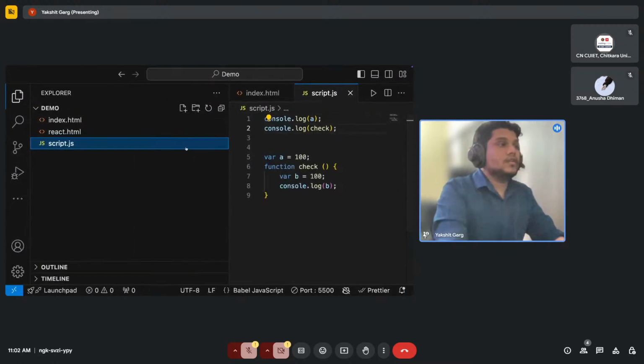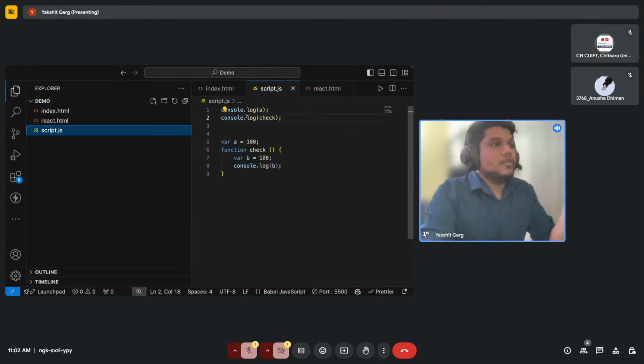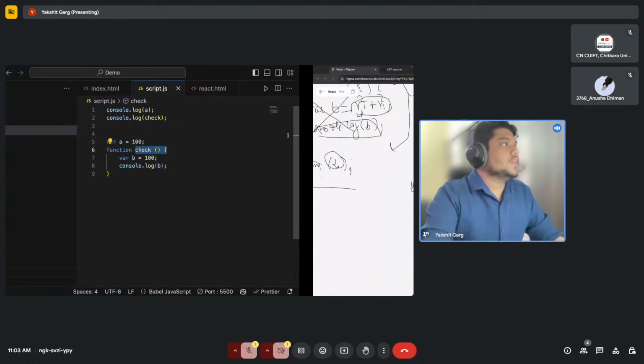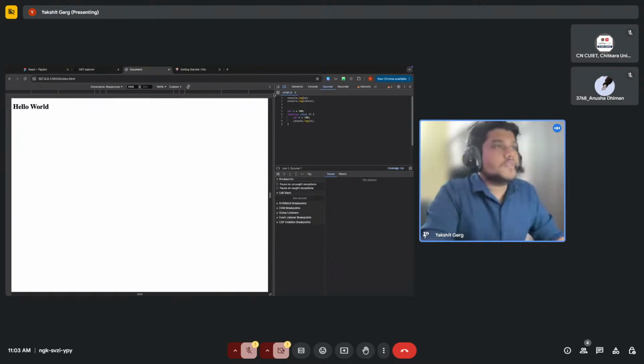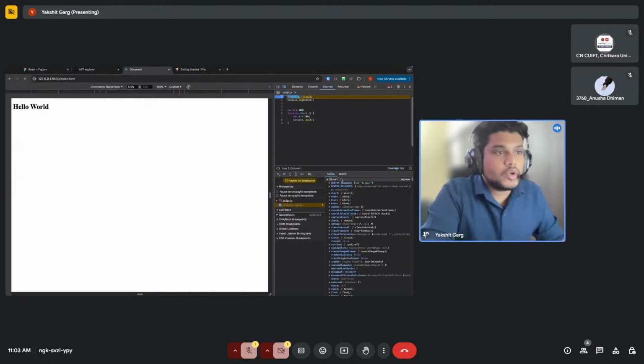Okay. Now I guess it's correct. So now we have here console log A and console log check. Check is our function. Now we see it in a browser. Now we have this hello world, and we will add this breakpoint here, and we will reload it. So you got this global object basically.